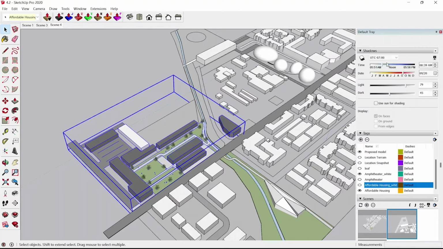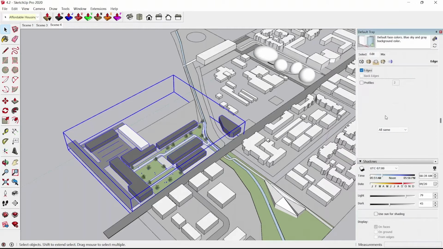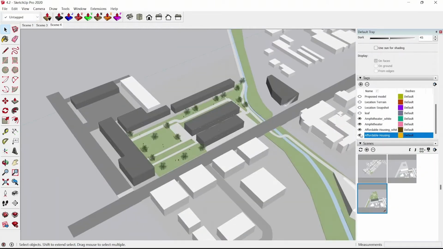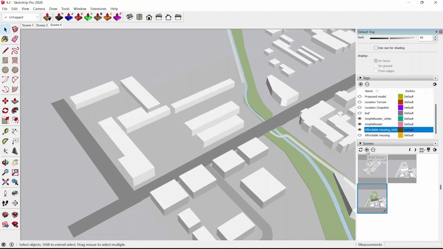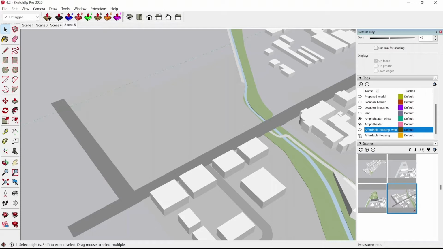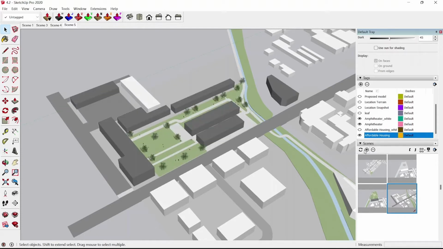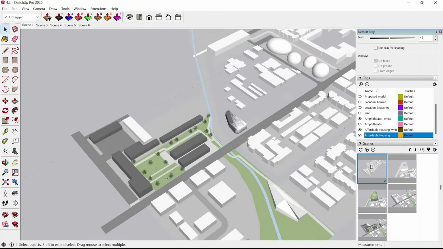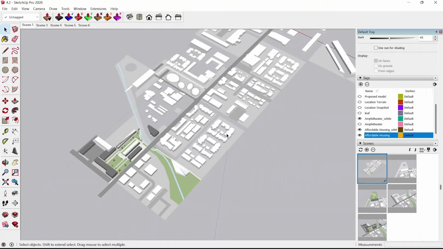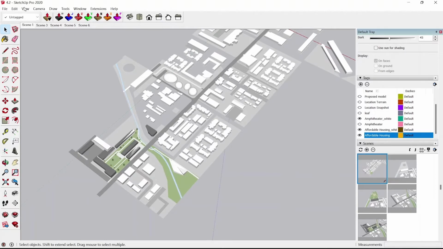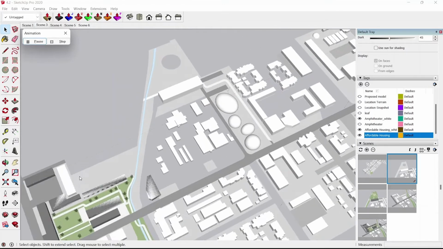Now I'm going to turn the lines off and create a scene with the grayscale. Then create another scene by turning the white buildings off and turn the colored block on. Now try playing again. As you play it, you'll notice something.